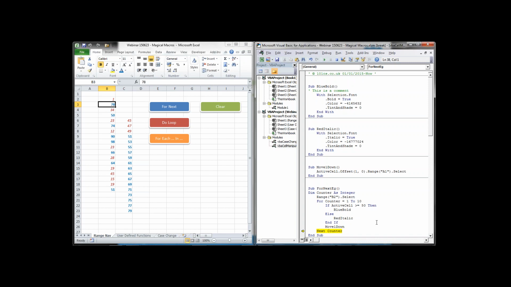It says next. So the word counter is actually holding the number one, look. I'm just hovering over it. And now I'm going to go into there, and it's actually now holding number two. So it's the second time around. Hope that makes sense. Here we go. This time the number is bigger than 50, look, in cell B3 over on the spreadsheet. And this time it's going to do the blue bold bit. And then it's going to move down one.